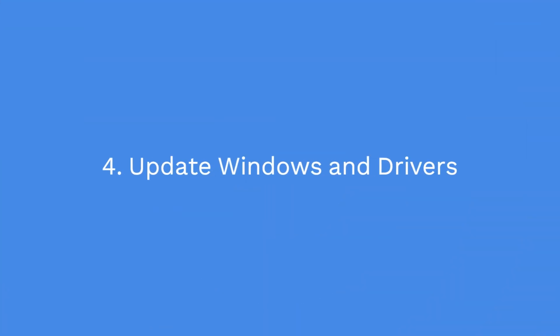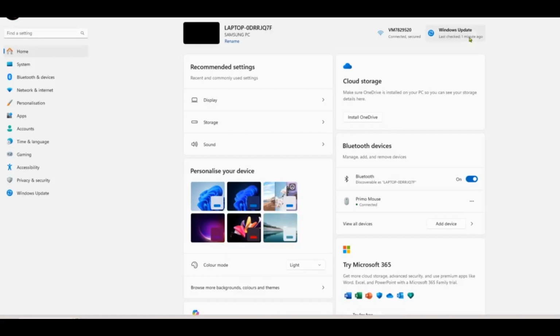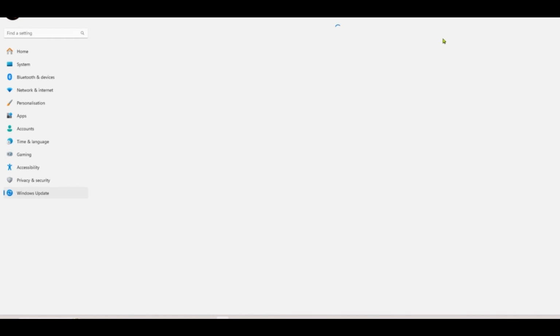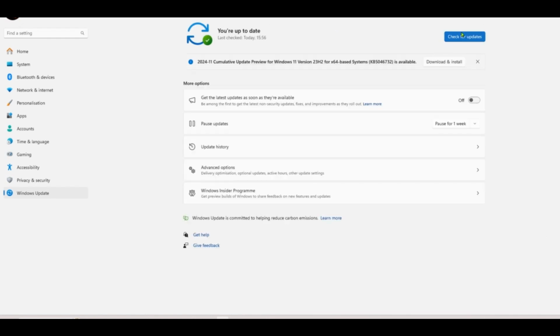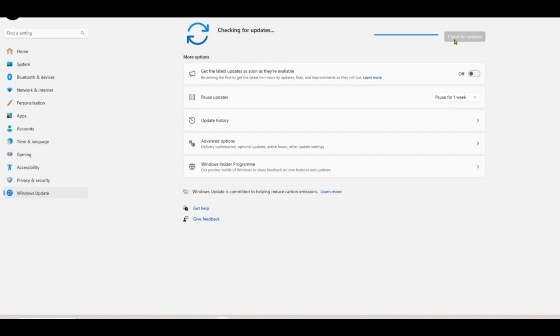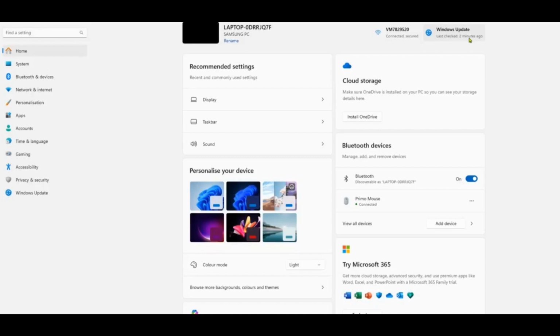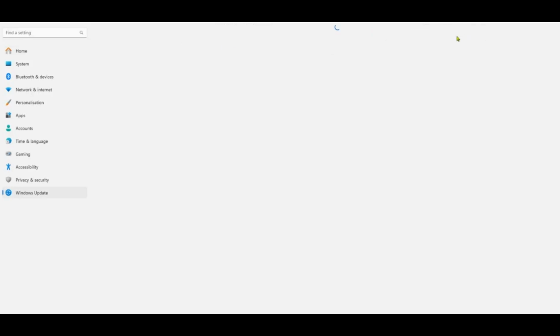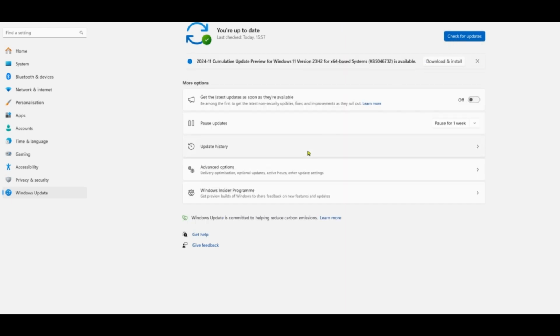Keeping your system and drivers updated ensures optimal performance. Go to Settings, Windows Update. Click Check for updates and install available updates. To update drivers, under Windows Update, select Advanced Options, Optional Updates. Check for driver updates, select the ones you need, and click Download and Install.